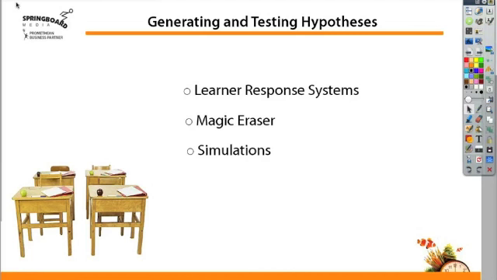The greatest thing about doing anything with your ActivInspire is that everything is savable and editable. So if you use the learner response systems at the beginning, you can bring up that exact page again and have students look at it at the end of the activity.